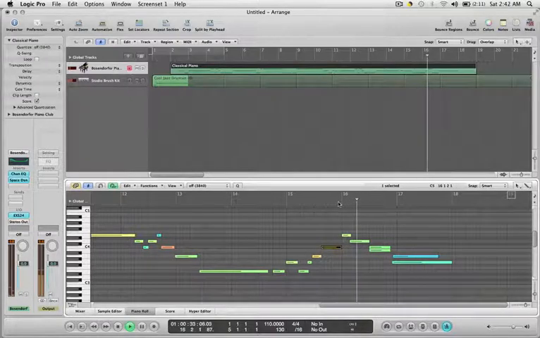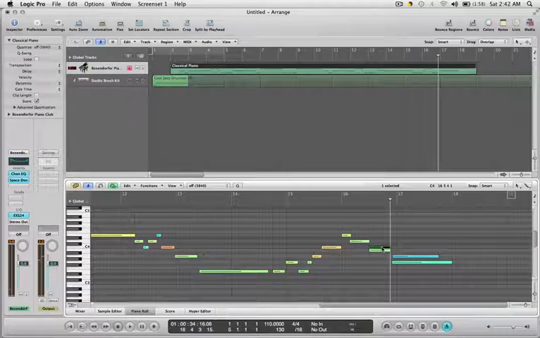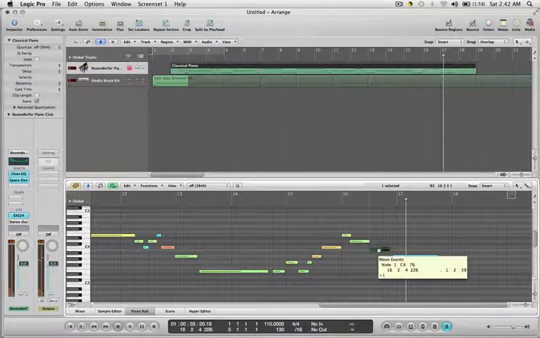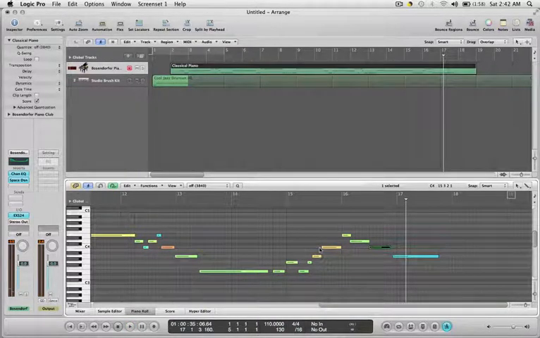So I hit 2 notes, I click on one of them, hit delete, and I get rid of the notes I don't want. And that should be higher. Okay, so I've fixed up any of those mistakes.